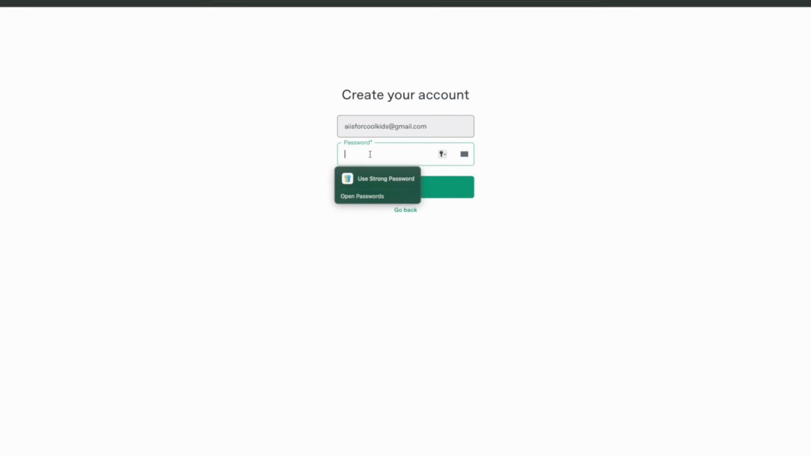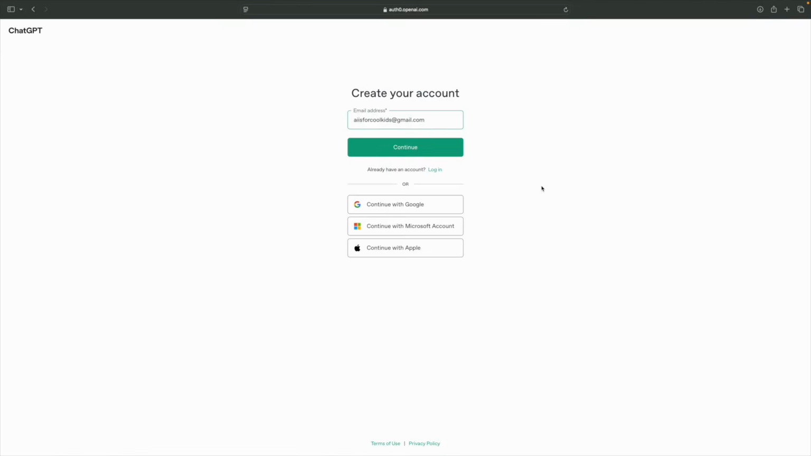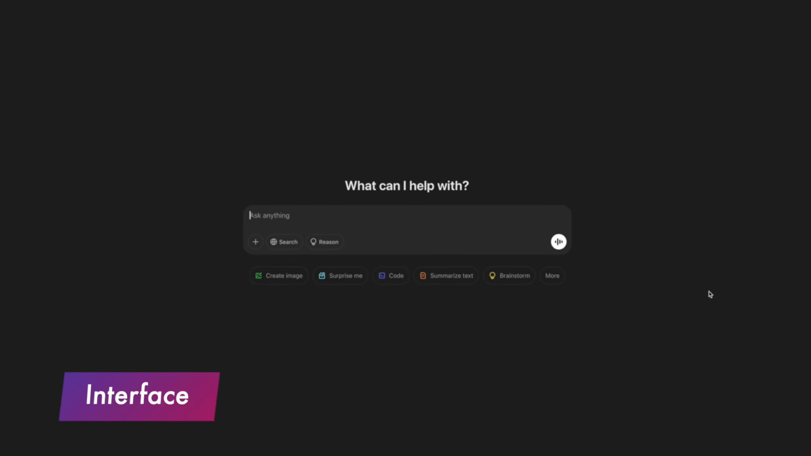You can use any password as long as it is safe, so it has to be at least 12 characters, some capital letters, and possibly some numbers. From here, the other information that ChatGPT will ask is your full name, your birthday, and later on, don't forget to verify your new account through your email. So once you have signed in, you will see the ChatGPT interface.